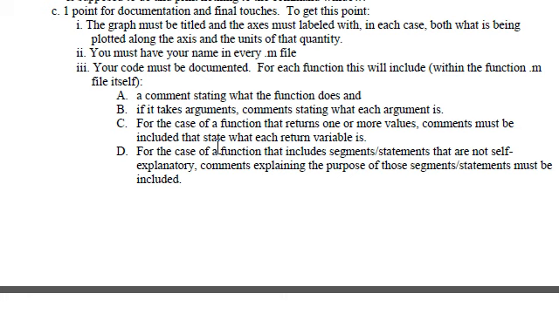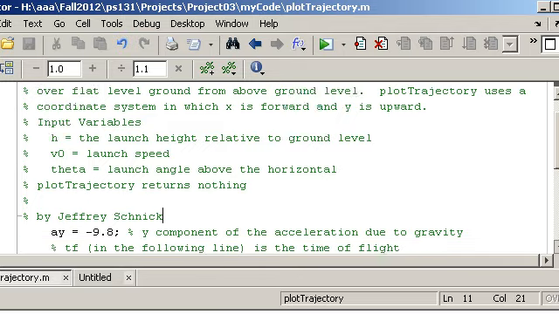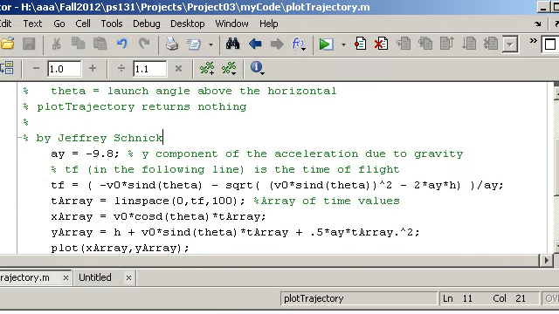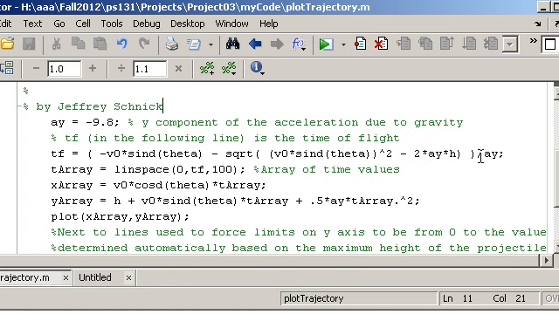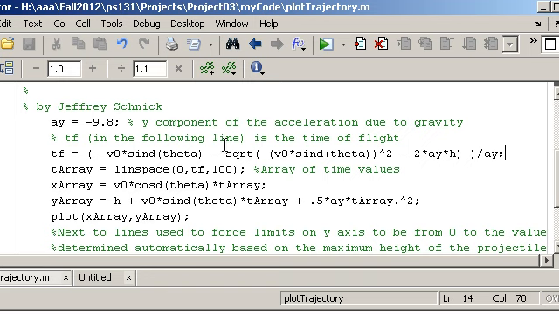For the case of a function that includes segments that aren't self-explanatory, say what they are. I thought that TF needed a little bit of explanation. If you look at the pencil and paper part, it's clear, but other than that, I was thinking of calling it time of flight, but it would have run me off the edge of the page there. Probably would have been better to leave that as V0Y. Calculate V0Y up here, and then plug it in. It would make that a shorter expression, but I'm okay with it the way it is.